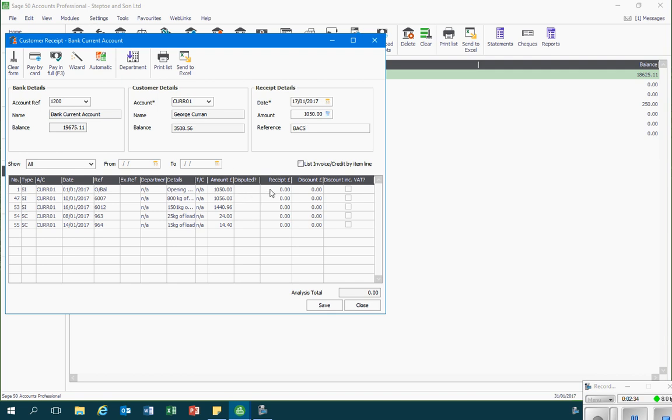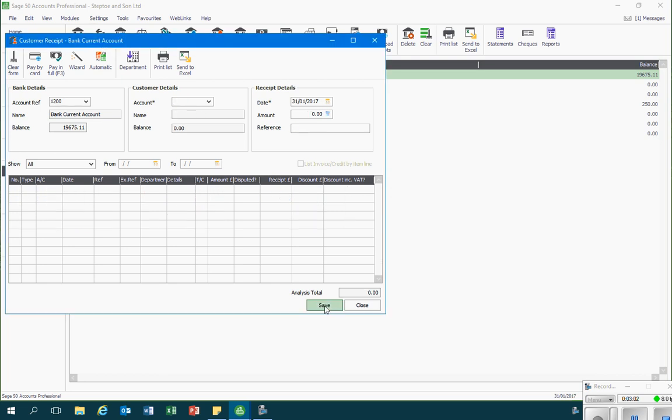So I will click on the receipt box here, and because that amount is paid in full, I'll click on the pay in full icon. I've now allocated all of that £1,050 against the invoices that are outstanding from this customer. So I can click on save. That receipt has now been recorded. I can now record other receipts.